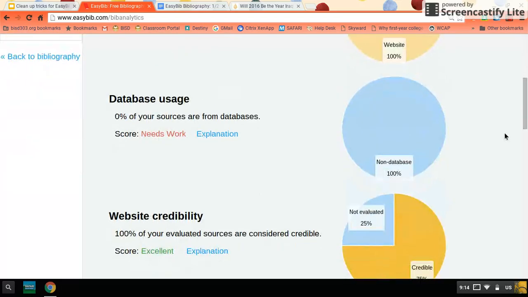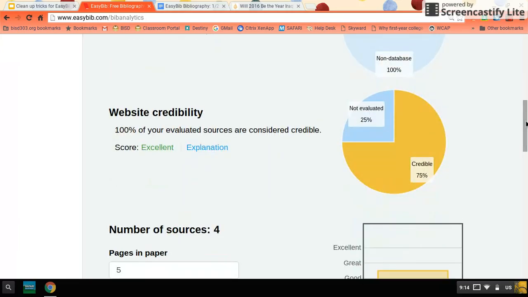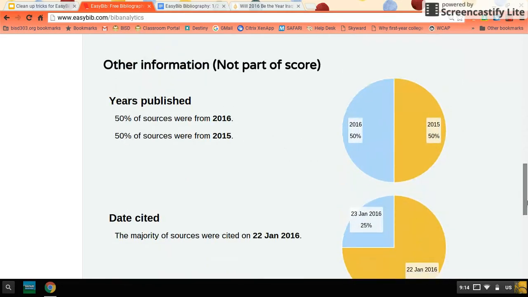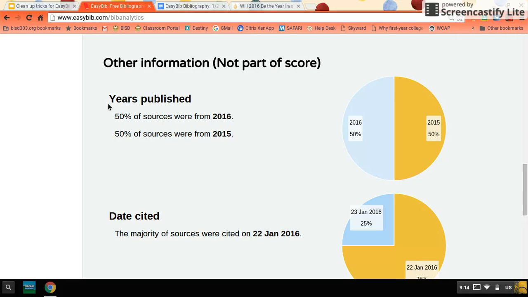Database usage, you didn't really use any databases with this project. The one that I think is most interesting is credibility. And we got a score of excellent on that. We mainly chose websites that EasyBib believed were credible. And finally, the thing that I really like a lot, which is not part of a score, is figuring out how much was published more recently. So as you can see, 50% of my sources were from 2016, 50% of them were from 2015. I think that sounds great.